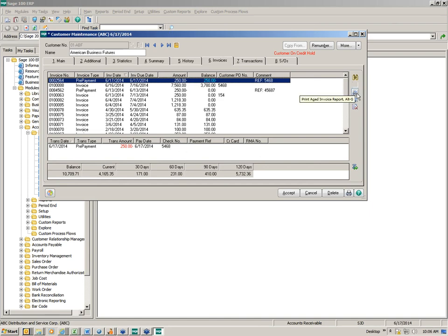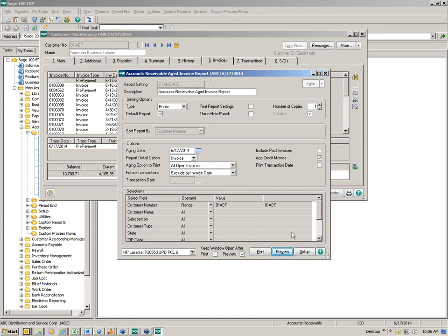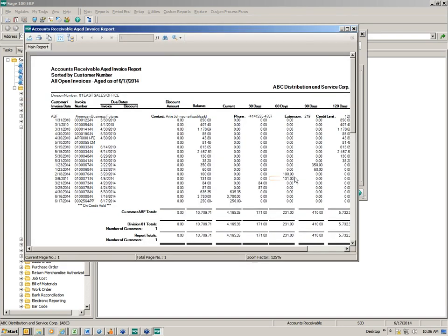And also, for those of you who don't know or don't realize this, right here in my customer maintenance, I can print an aging. So I'm going to click on my little printer button. I'm going to preview this so you guys can take a look at it. And you'll see my little prepayment on their aging. So I have a credit on the aging for that prepayment.